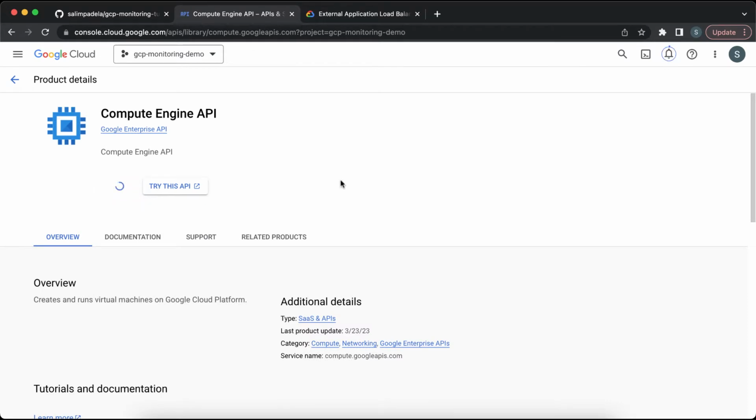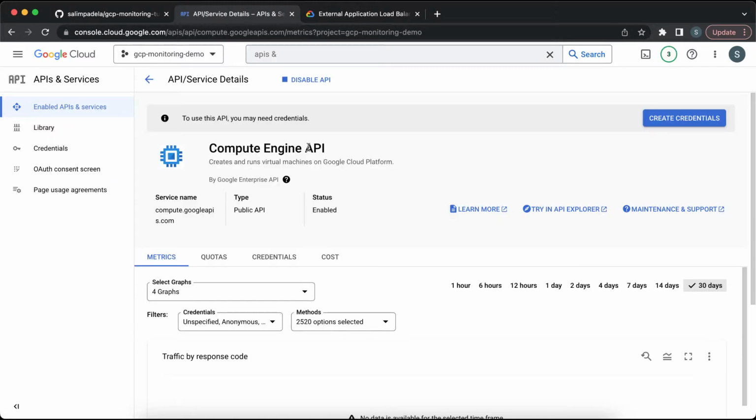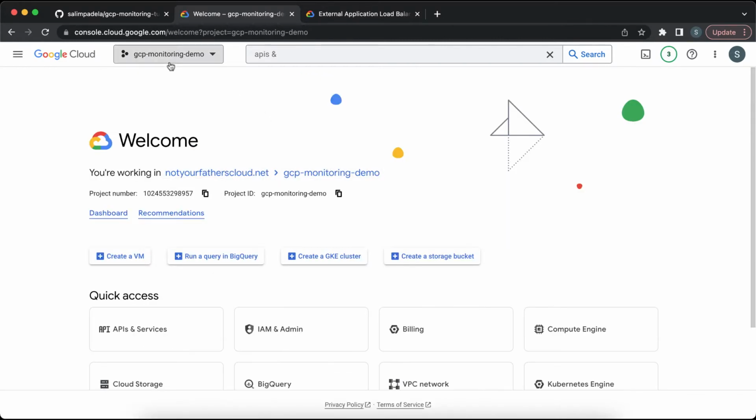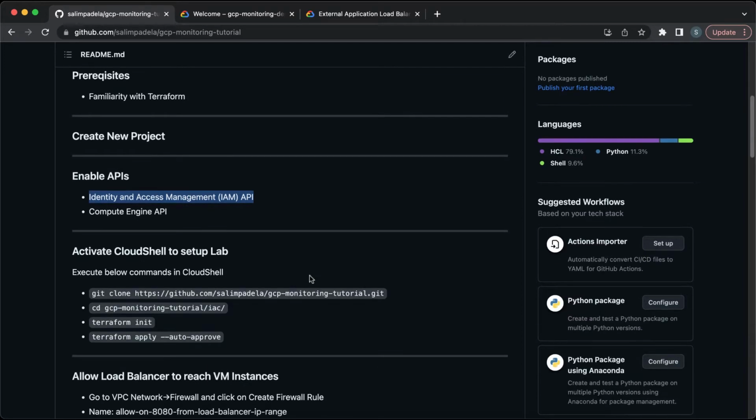Now it may take about a minute for this API to get enabled, so I will come back to it when it's done enabling the API. Okay, so our Compute Engine API is also enabled. So let's go back to our home page and see what we need to do next. We need to activate the Cloud Shell and deploy the Terraform template.